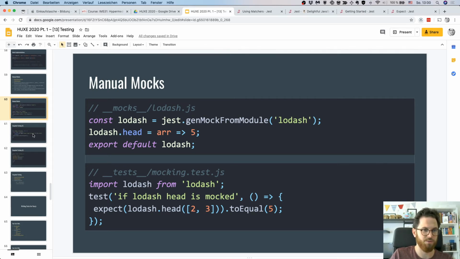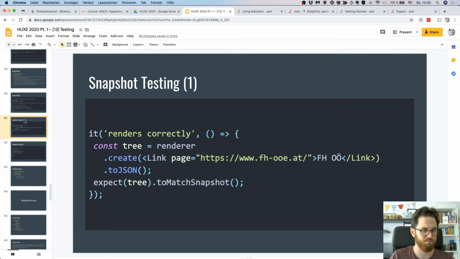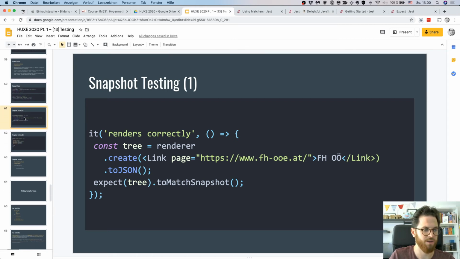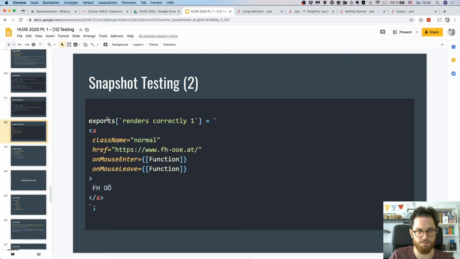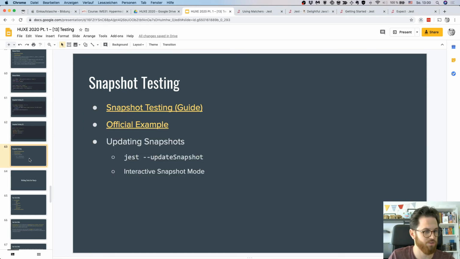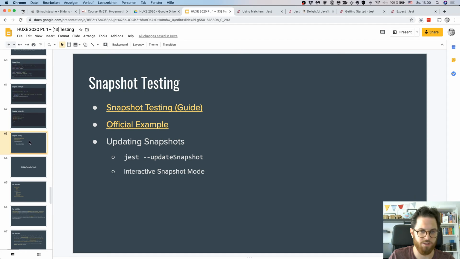Now another thing that Jest provides is snapshot testing. This is also cool because you can render output and then compare this output to the last snapshot. A snapshot test might look like this. You render something and you match your snapshot. The snapshot itself looks like this. It just has the HTML output of the function. You should try this out. I don't want to go into the details here.